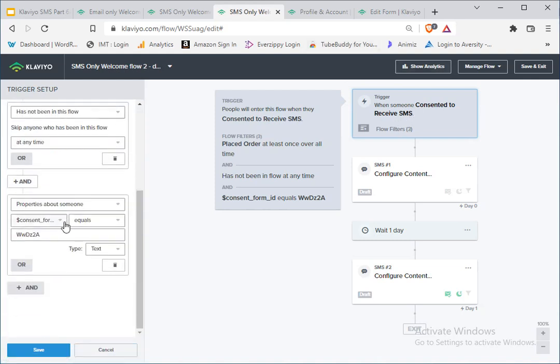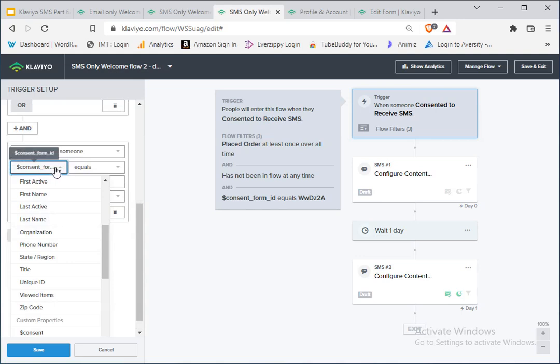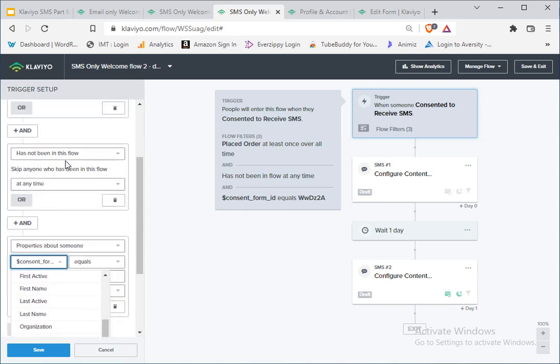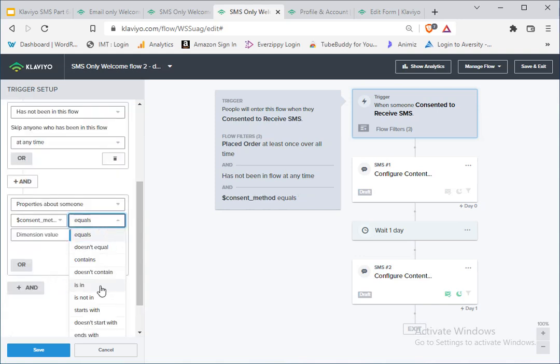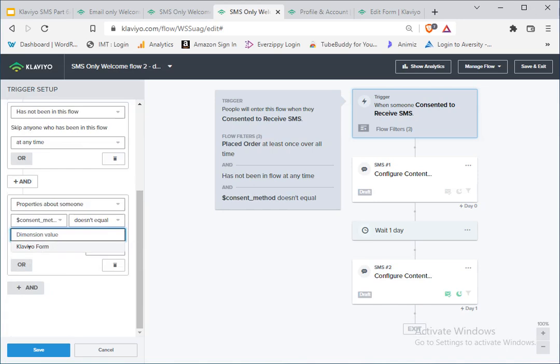Now, let's say you don't want a Klaviyo form. Let's say you want this SMS only form to trigger just at Shopify checkout. Well, instead of consent form ID, what you're going to search for is consent form method, and then select doesn't equal, and then Klaviyo form will auto-populate here, right? So any Klaviyo form, this will exclude every single Klaviyo form. And so the only thing left that this is going to fire on is your SMS consent at checkout with whatever service you're using, whether it's Shopify or anything like that.